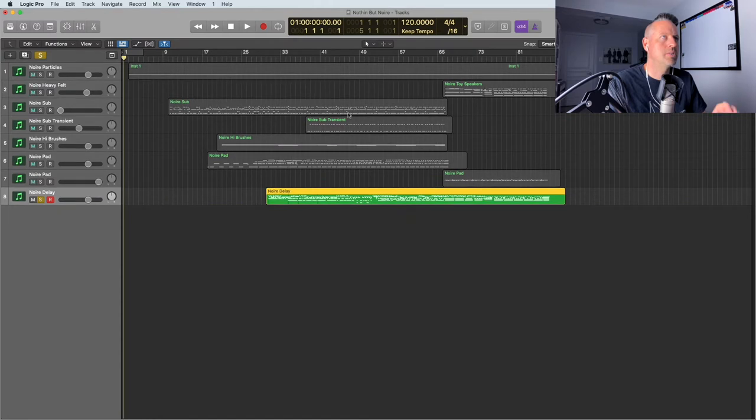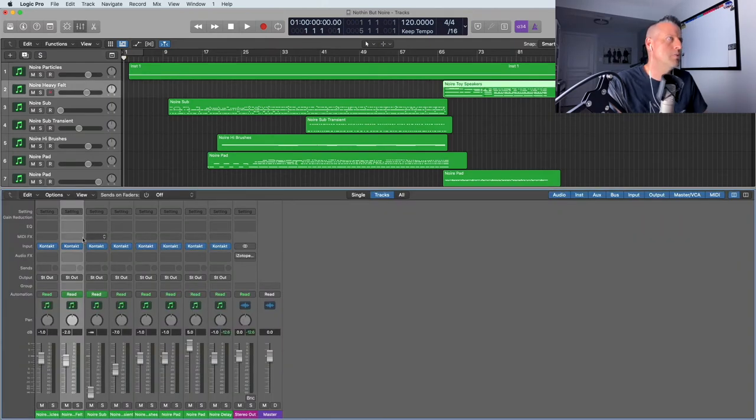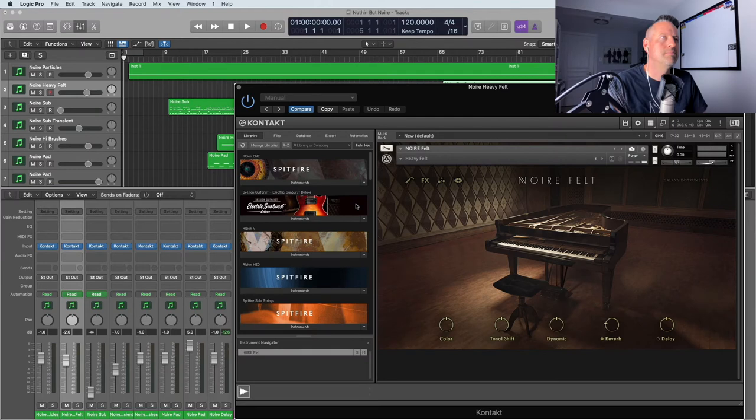I did quantize these piano parts because they're all rhythmic parts, and because the delay is tempo synced, if you don't play it really accurately, the repeating pattern delays are not going to sync properly. So these parts are quantized because they're rhythmic parts. And then I went in and I found this really cool one right at the end.